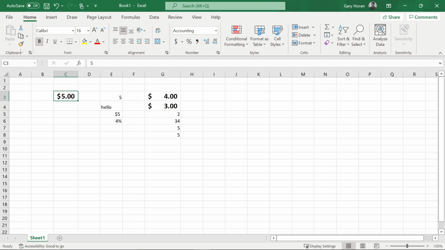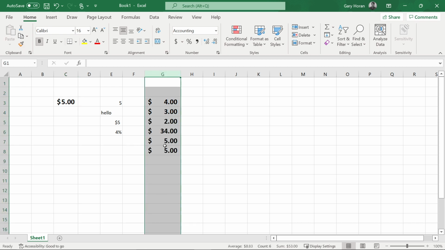But even better is if you click on that one, click on the format painter, and then click the whole column. And it will affect the whole column, as you can see there. So that is formatting of cells and the format painter.